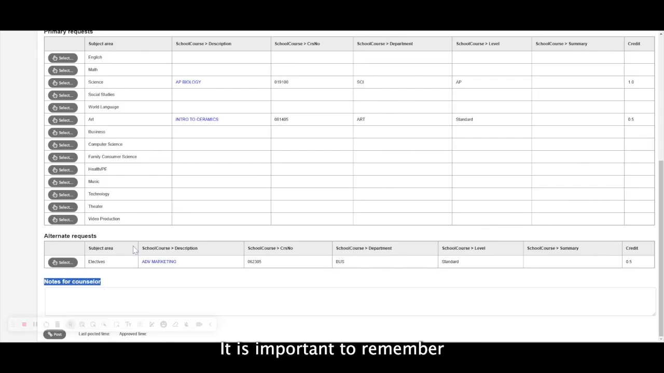It is important to remember to choose alternates you will be happy taking if you don't get your first choice. Your counselor will review your course selections with you, but we want you to choose classes you are excited about and ready to take next year.